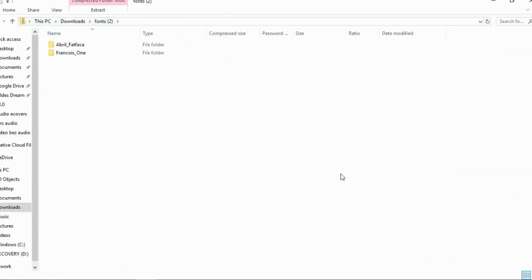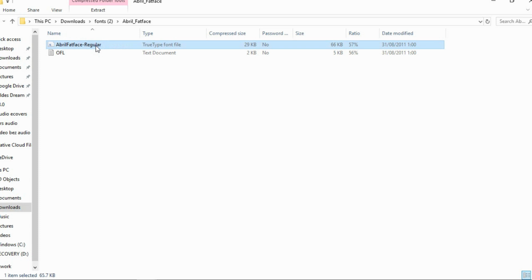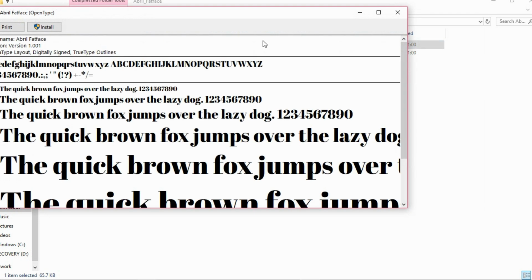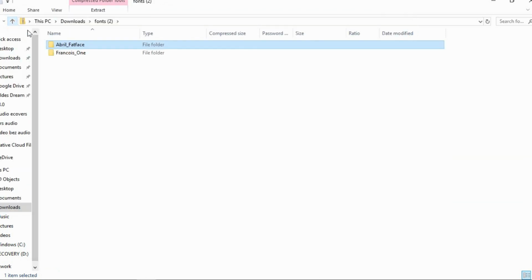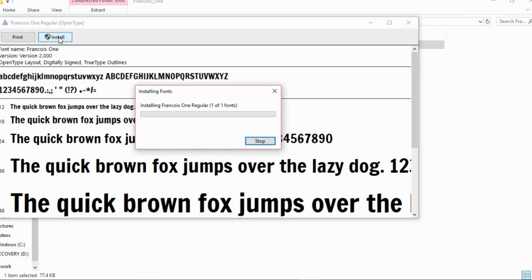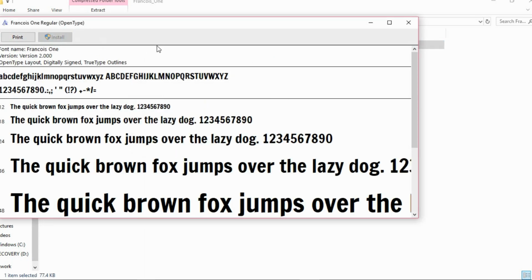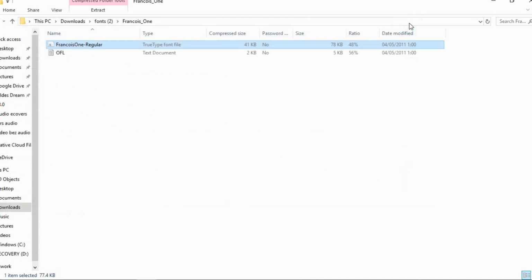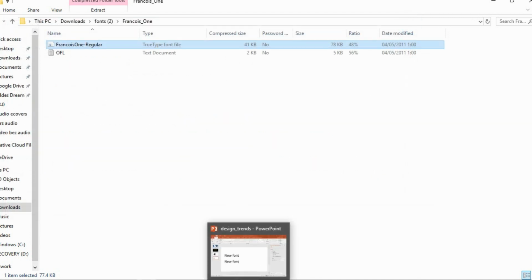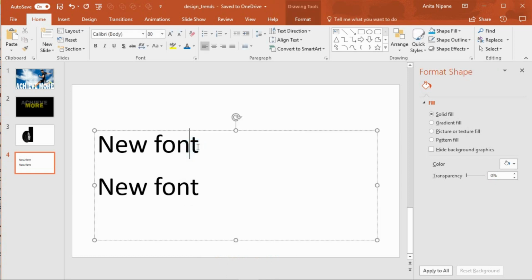And I'll open the zip folder and then the true type font file. Sometimes it's called TTF or OTF file. And I install it. I'll quickly repeat the process also with the other font. Now I'm able to use it in all programs that I have on my computer, as well as in PowerPoint.